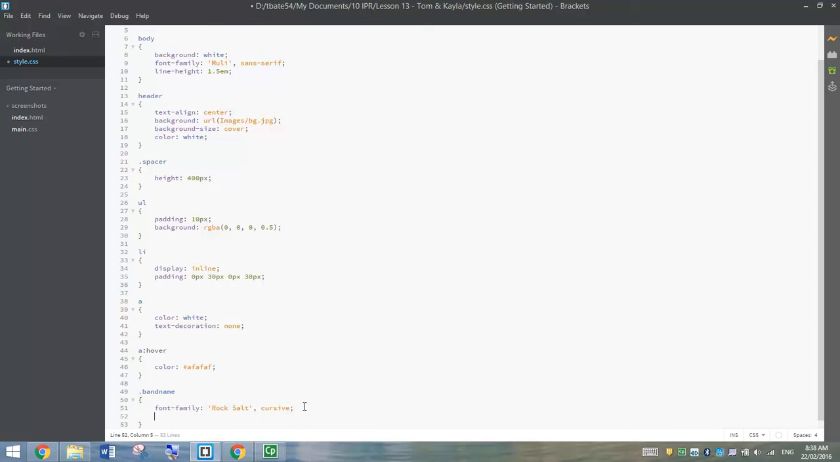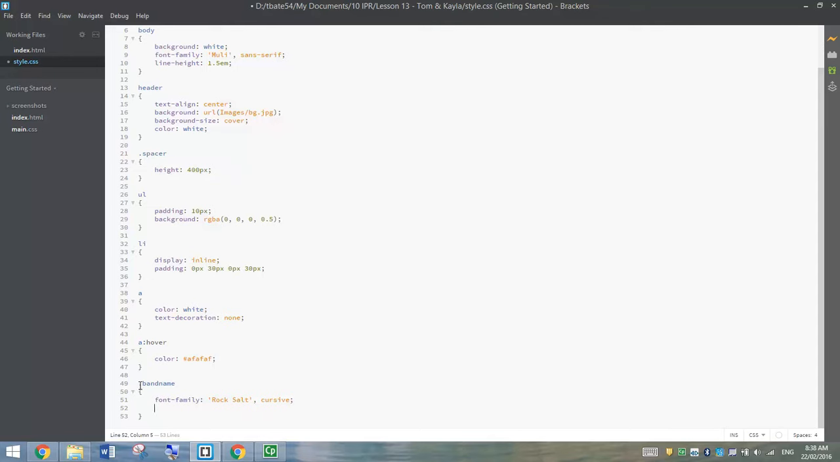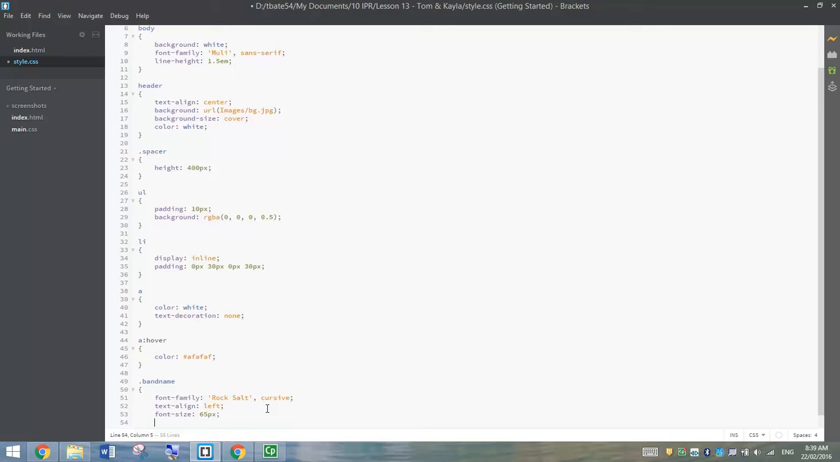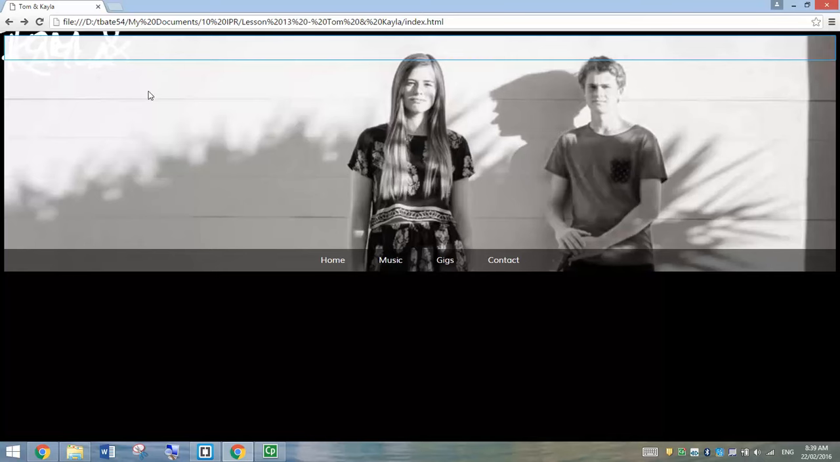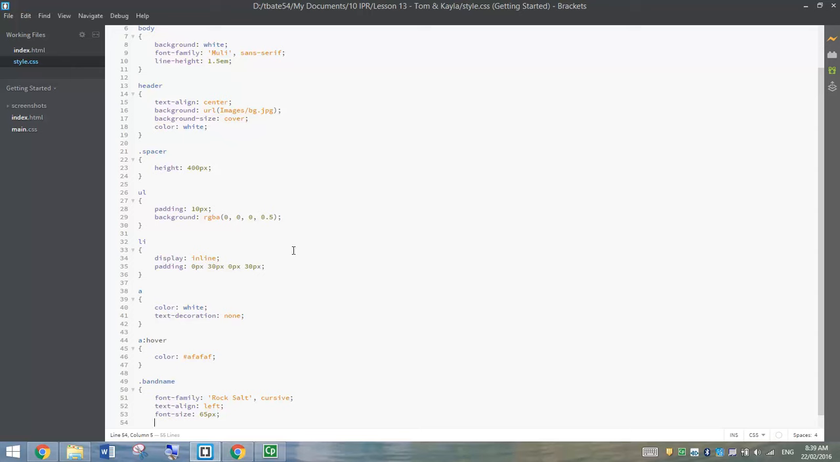So still inside the band name class over here, we're going to go below font family. First thing, let's align our text to the left. That will push it back over the left hand side of the page. We might change the font size. The font size I'm going to go is about 65 pixels. It's nice and big. The colour is already white, so hopefully it stays white. Let's just double check and make sure it's working. Yep, so it's still got white text. You can see it's all squished in over here on the left. I'm going to have to fix that now.